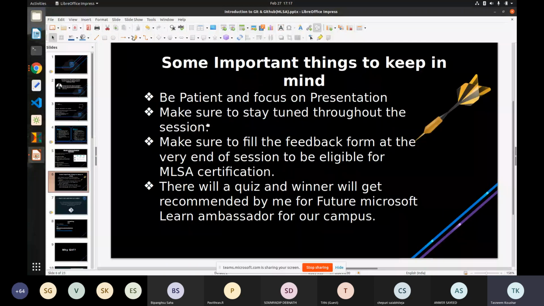Make sure that you stay tuned throughout the session, because at the end of the session there will be a feedback form, and it is necessary that you fill in this feedback form to be eligible for the MLSA certification. And there is a quiz, and I have tried my best to make this quiz as interactive as possible, and the winner of the quiz will get recommended by me as a future Microsoft Learn Ambassador for our campus. So I hope you now keep this in mind and will focus more on what I'm saying, not on other stuff. So let's get to our next topic.